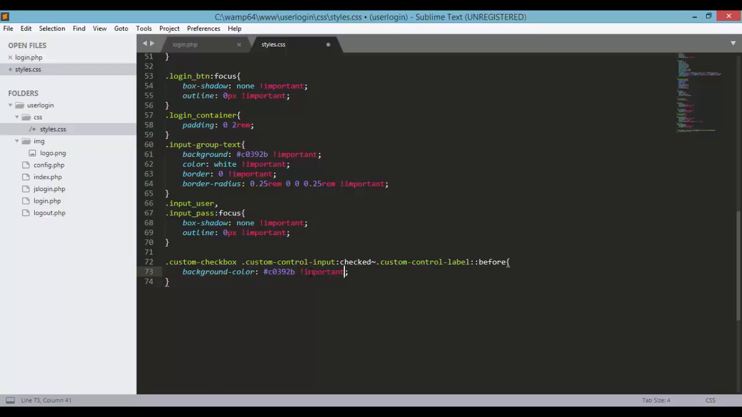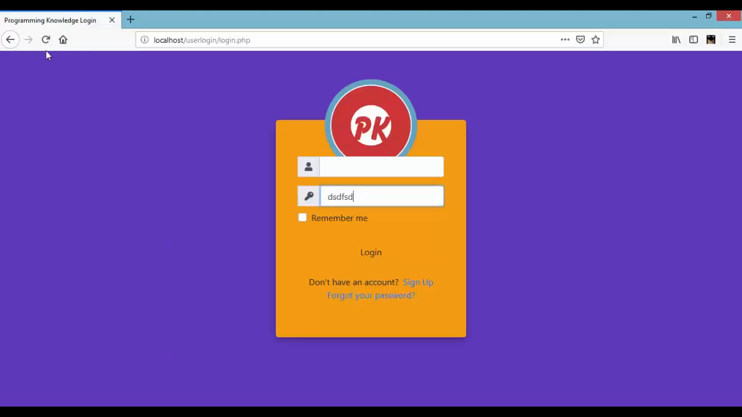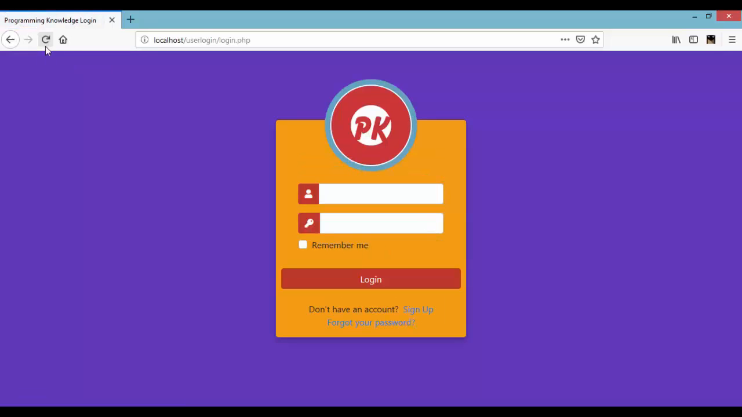So save our styles.css and go back to our browser and refresh the page. As you can see, we now have a nice looking login form. In the previous tutorial, we added the elements and also added the styles of this login form. Now let's do the quick fix for this login button, extending way beyond the user and password elements.